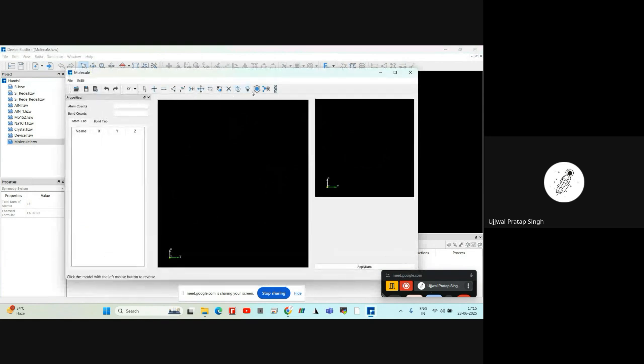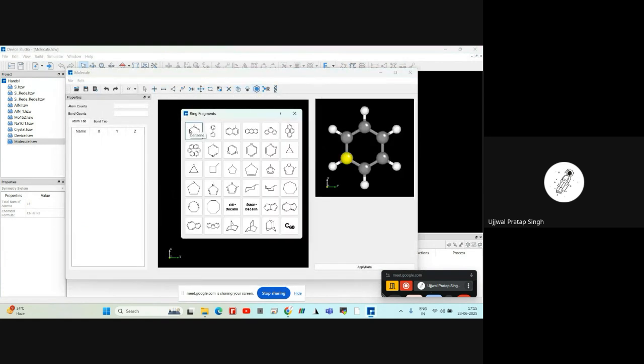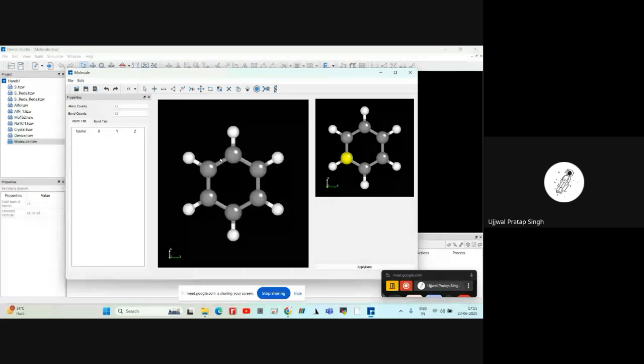And here you can see the big fragment. Let's move for the benzene. Select the benzene and close this. And left click of the mouse here. And it will import your benzene molecule here.